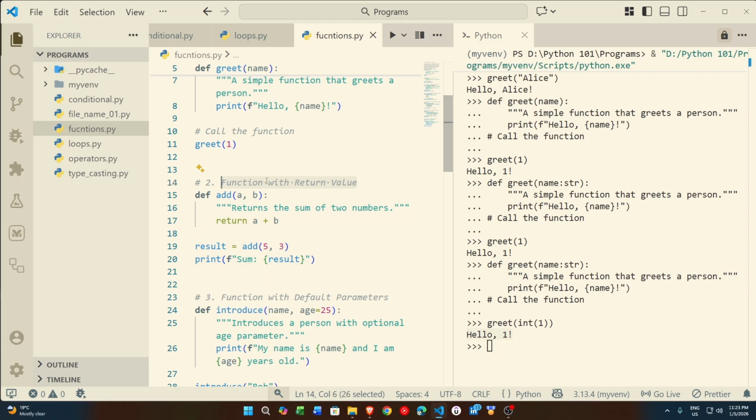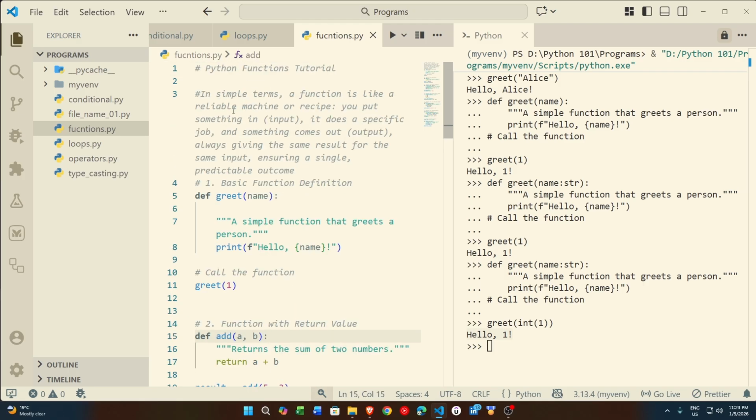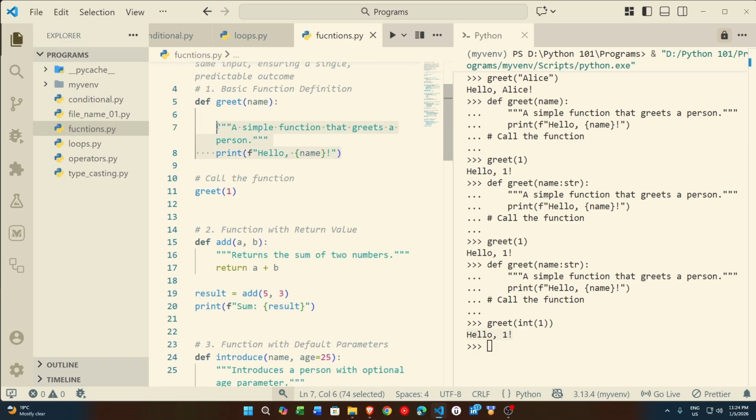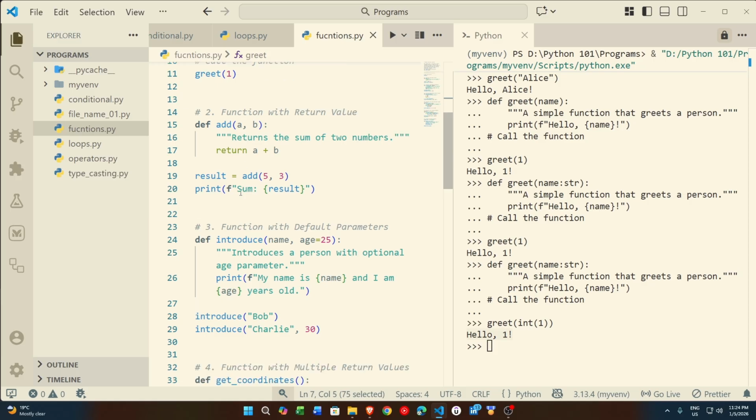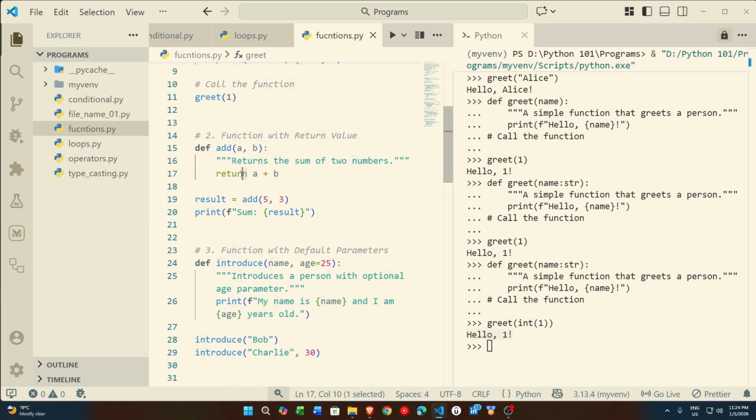Similarly, we can have functions with return values. We can return a value from a function. As we know, a function takes input, processes, and gives some output. So here, this print is nothing but a kind of processing. It's not the actual output that we are giving, but our actual output could be a return statement.